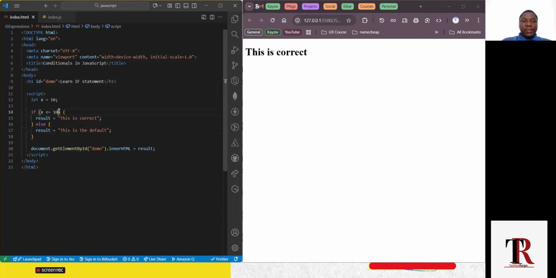And now if I change this from the value of 10 to something like 6, check this out. This is the default, which means that since this condition is not correct, JavaScript will just move to the else and make the else like the default and make the else output to be what you will see. Because this condition does not evaluate to true, JavaScript will skip it and move to the next statement and then show it to you in your browser. Like what we are saying now, that this is the default is coming from this else, the other part of our if statement code.